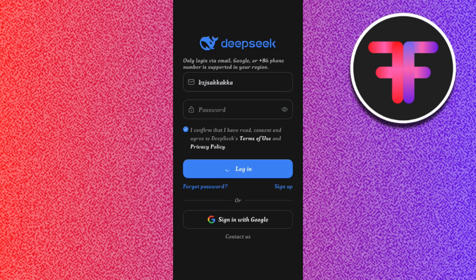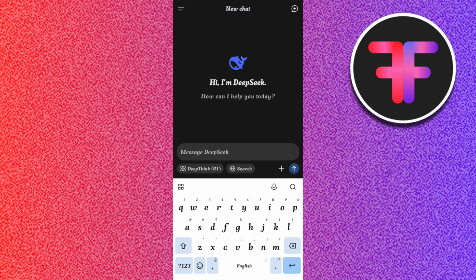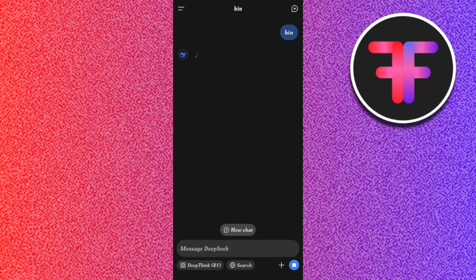Now after selecting your email address, it will just take a minute and it will sign up your account, or it will help you to create your account with the help of your email address or Google account. Now you can just type your query or your message or prompt over here and it will generate the responses for you. Right now DeepSeek AI is absolutely free and you can use DeepSeek as an alternative to ChatGPT.